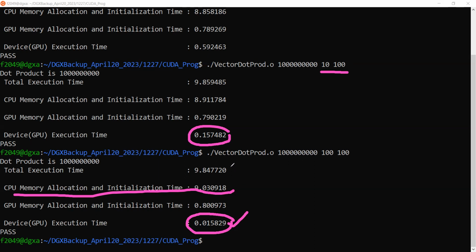Are you with me? Yes, sir. Is there any doubt in understanding this example?